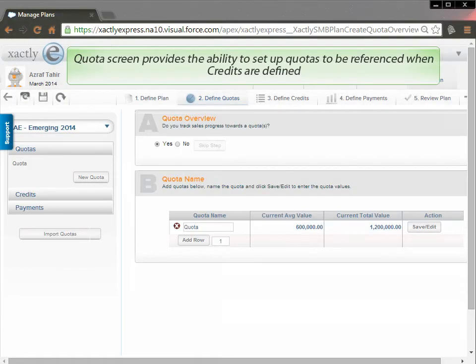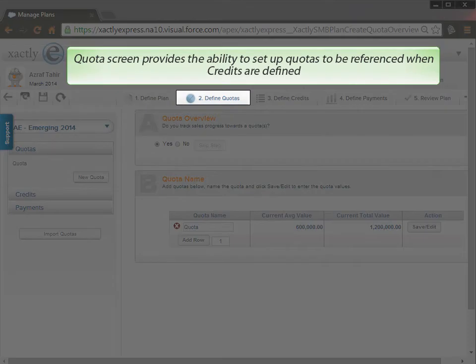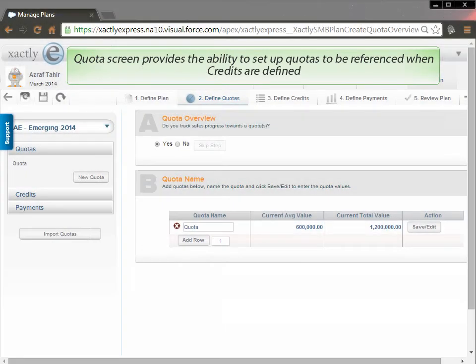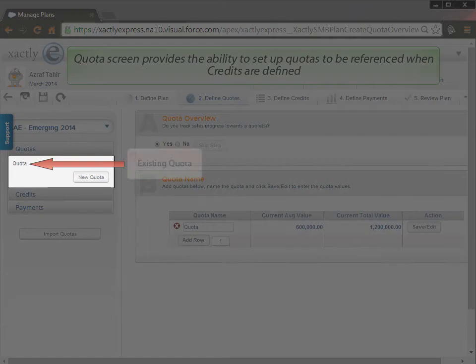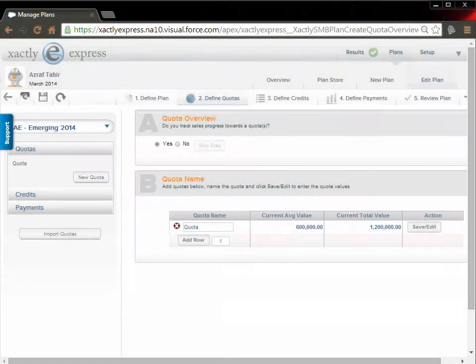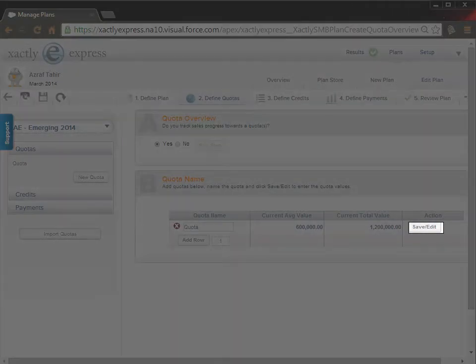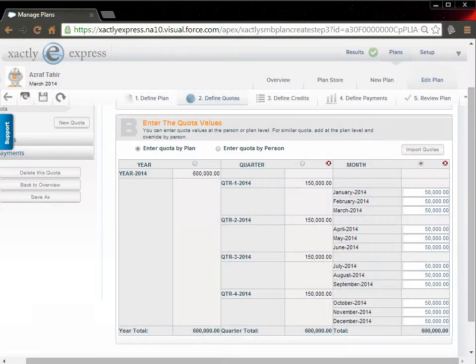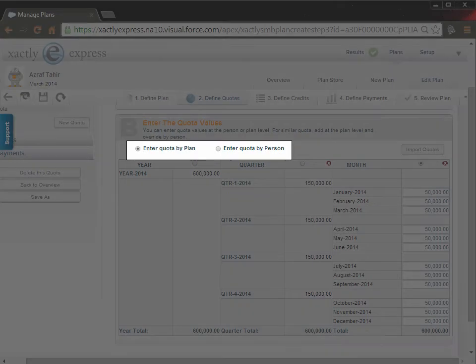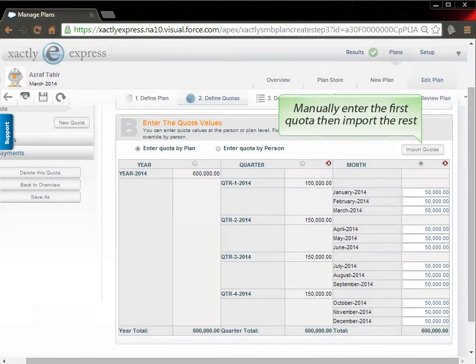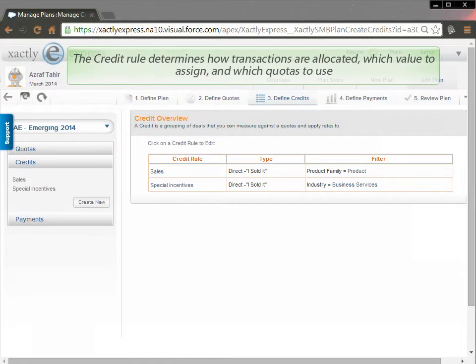Click on the Quotas link on the left or at the top to define how and what quotas will be used. Select an existing quota or create a new quota. Click the Edit button and view the quotas in different time frames. Quota values can be entered by plan or for one person. In addition, quotas can be imported after the first quota is entered. Step 3 defines the credits rule.